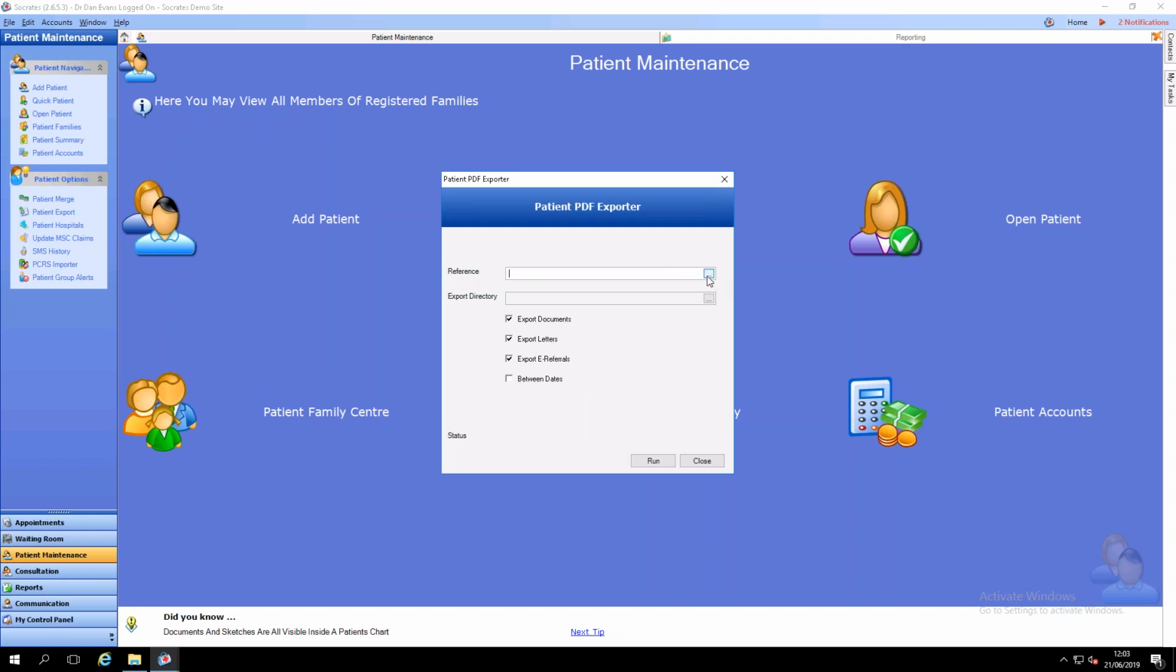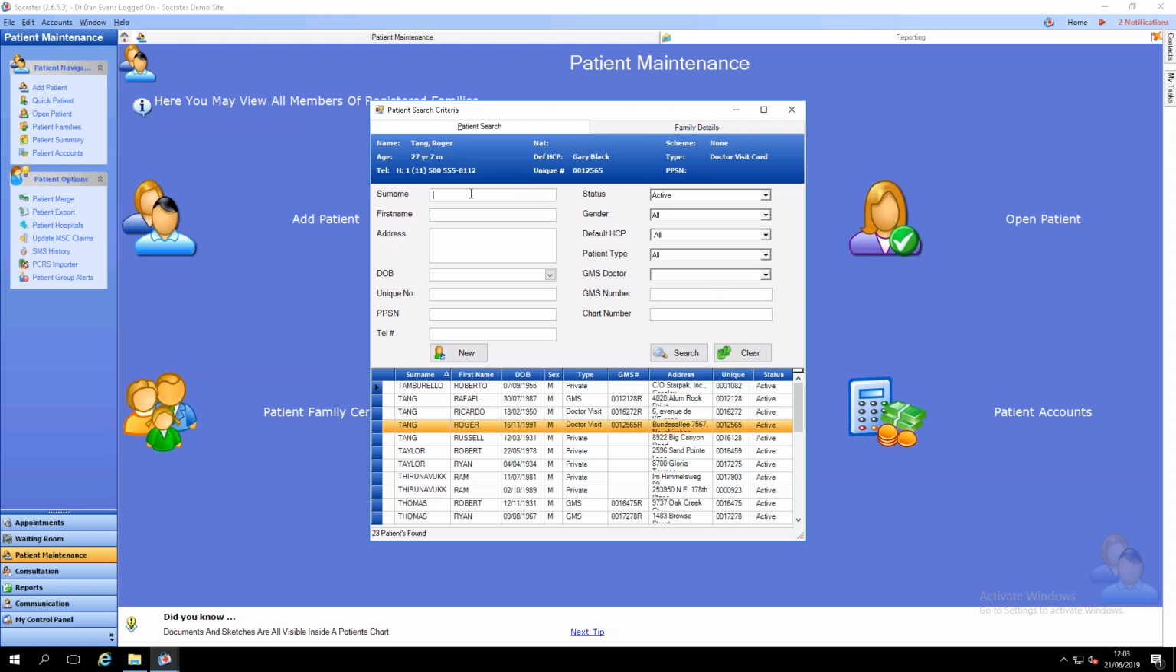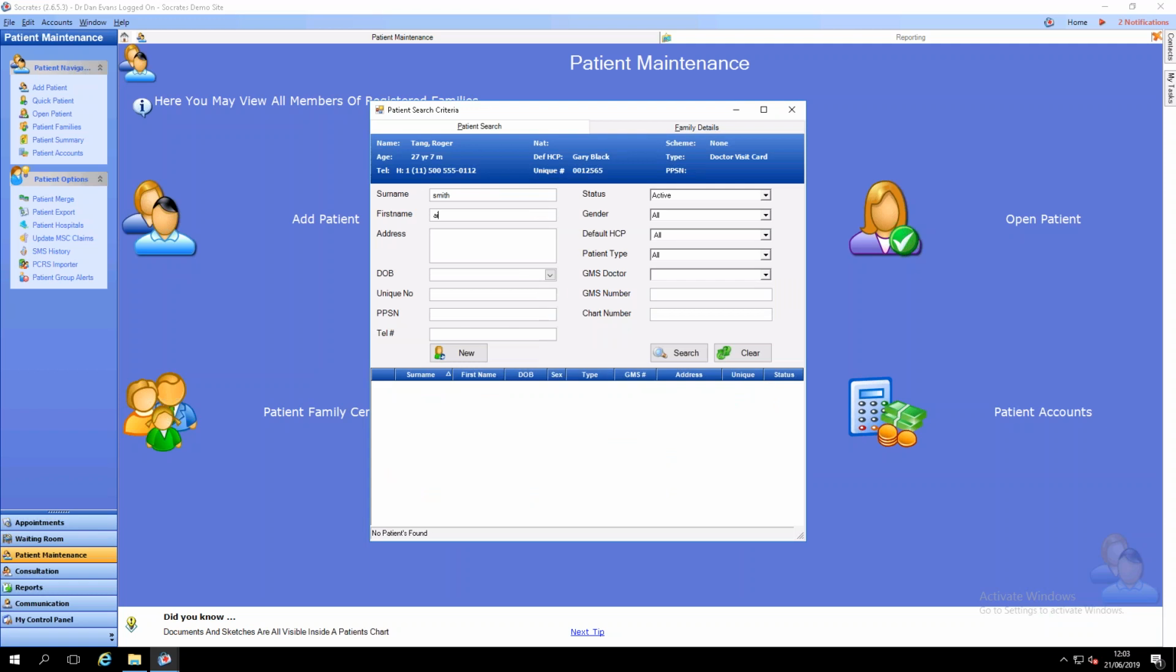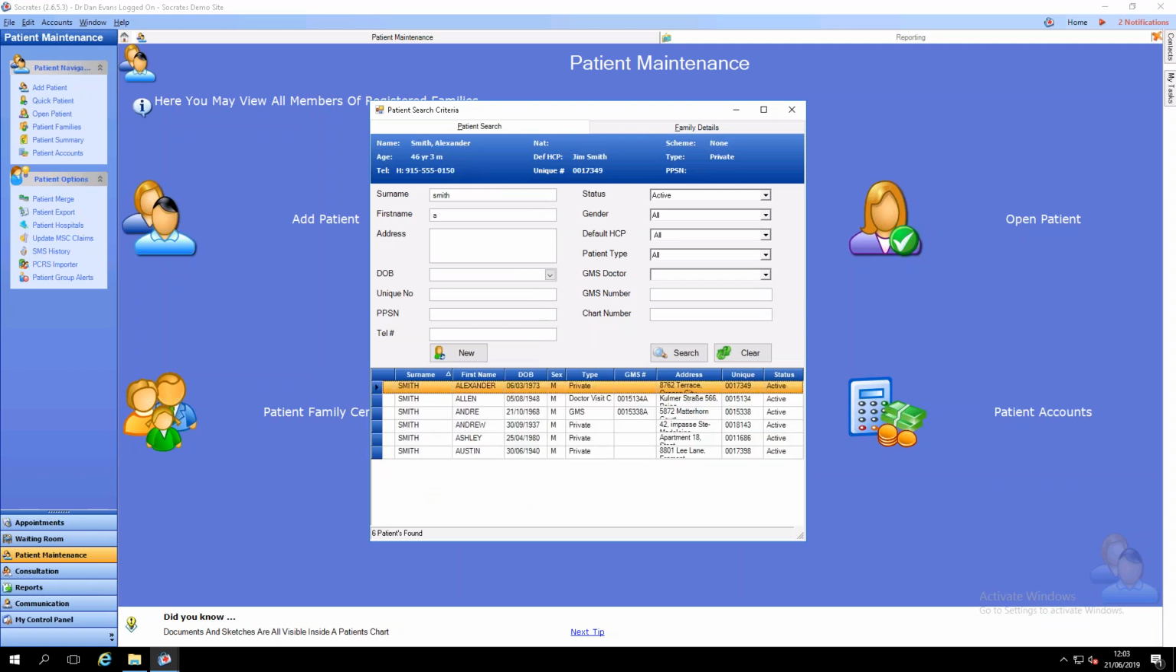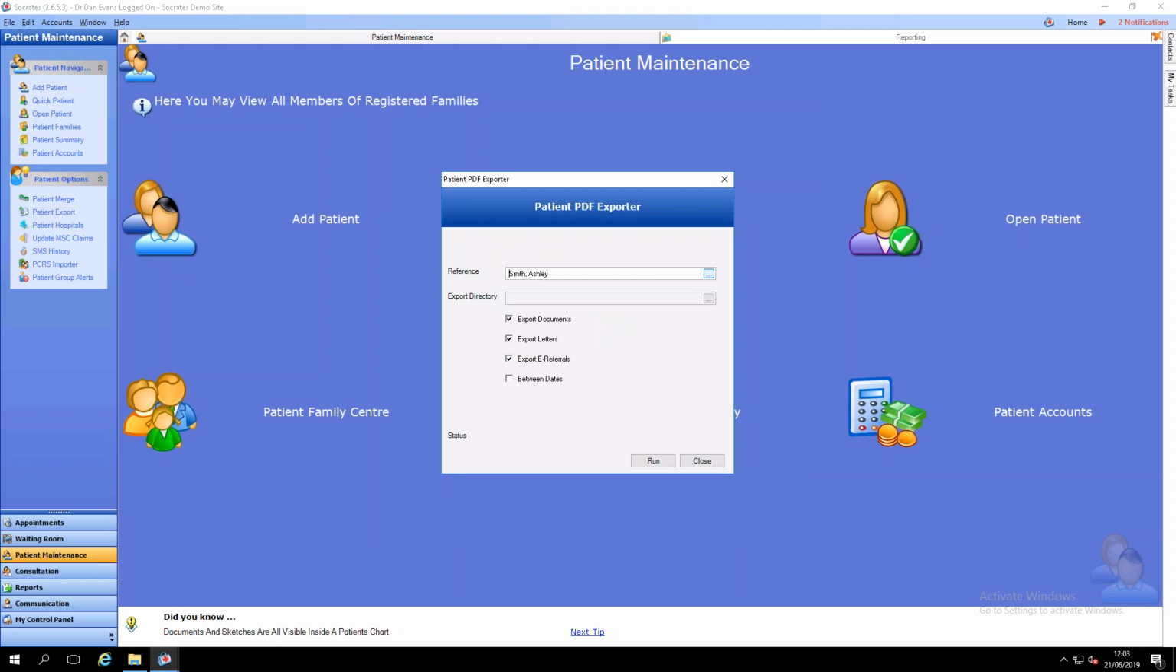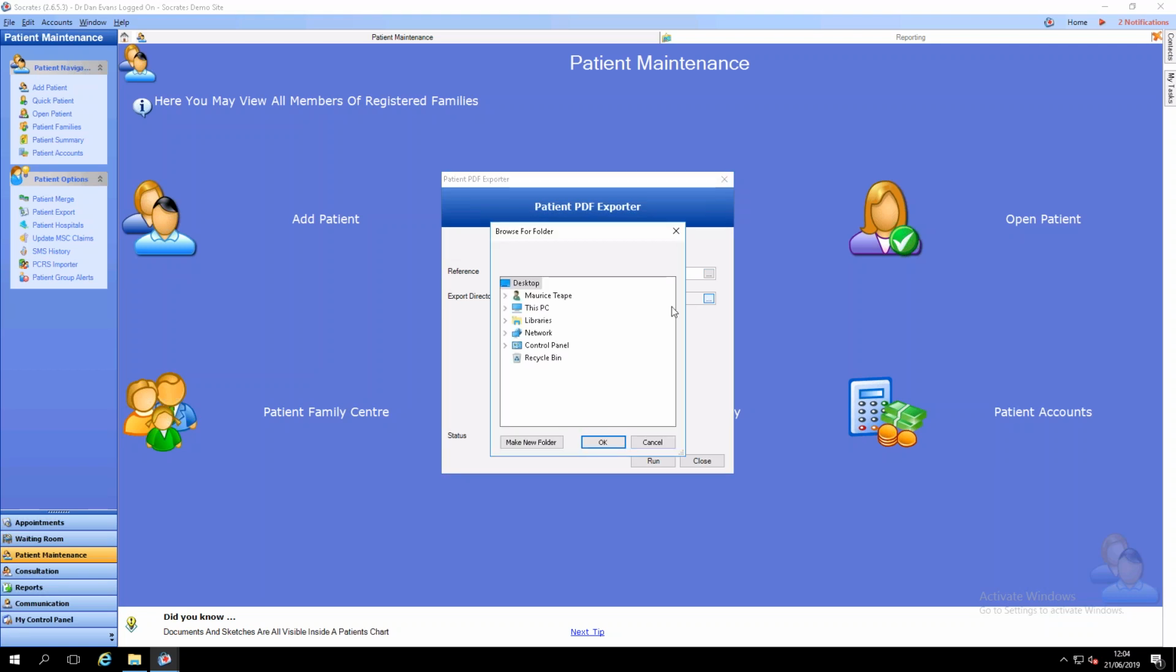Under reference, the first thing you need to do is choose the person that you want to export. I have Ashley Smith; I just know there's information in her chart. So I select her name, and then underneath that is export directory. It's asking where you want to export the file. You have the option of choosing the directory of where you want to put it. Most people put it on the desktop, or you can put it wherever you want. It's just somewhere that you're going to remember where you put the files.